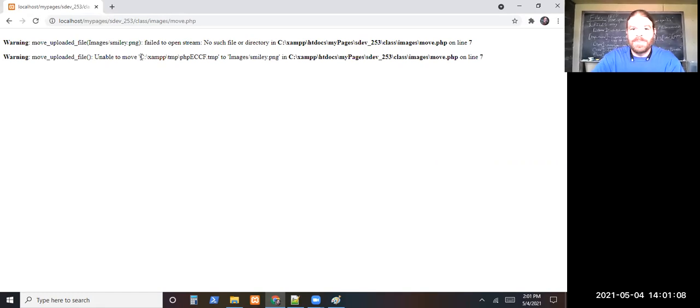So temp name, the server knows it as this. It's in the XAMPP, a temporary folder on XAMPP, and it called it php.eccf.temp. So not exactly a complicated one for our server here, but if we saw the name of that file, we wouldn't have a clue that that's a picture of a smiley face, right? So that's what the server knows it by. So that's the one we want to work with.